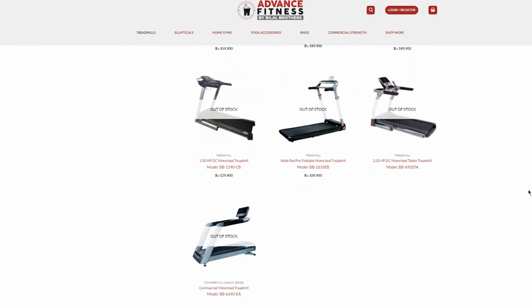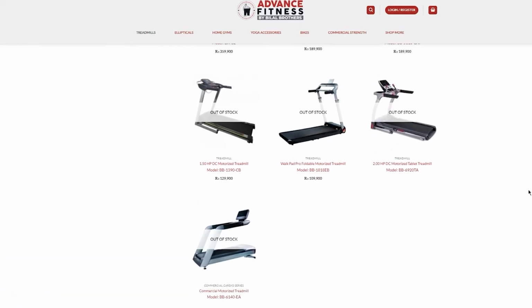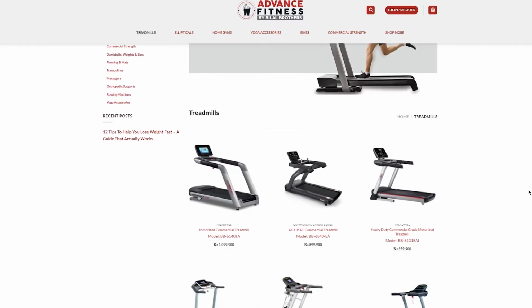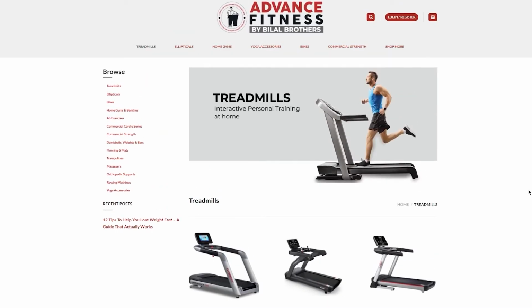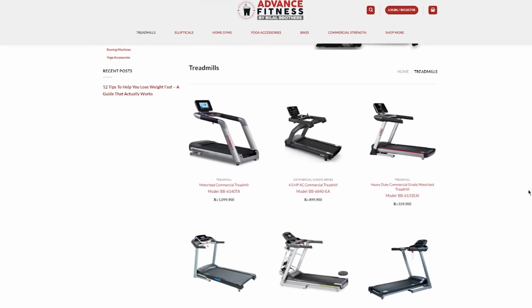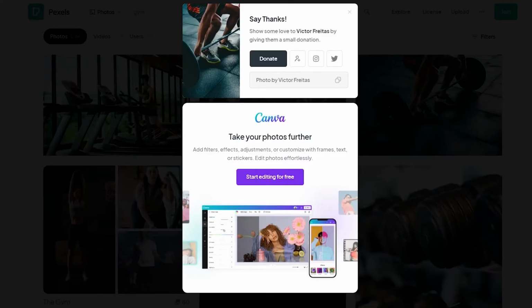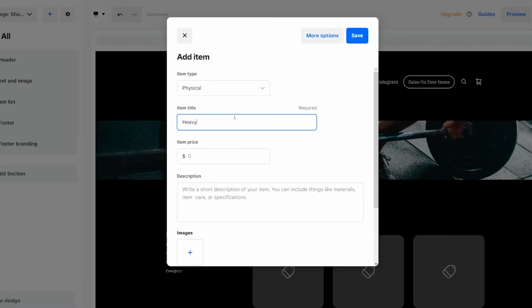or better yet, take inspiration from it. As I said before, you don't necessarily want to copy something, because that could ultimately result in maybe copyright issues or something like that. So we don't want that. So let's go with, okay, heavy duty commercial grade treadmill. So you're going to come here, heavy duty commercial grade treadmill.